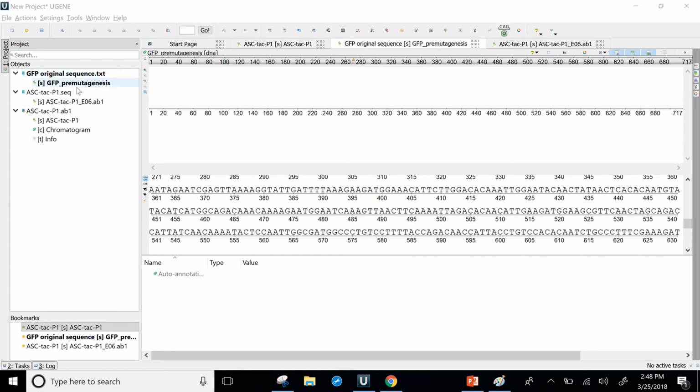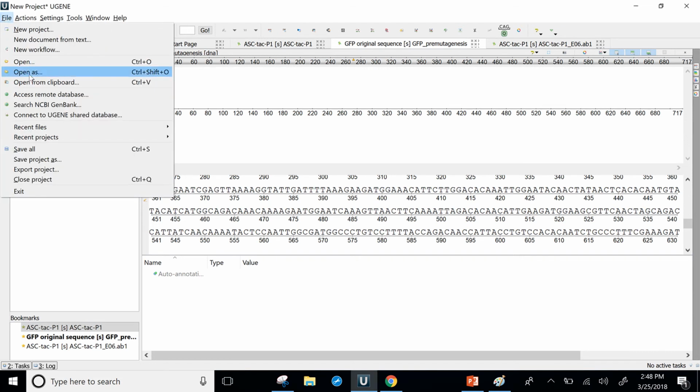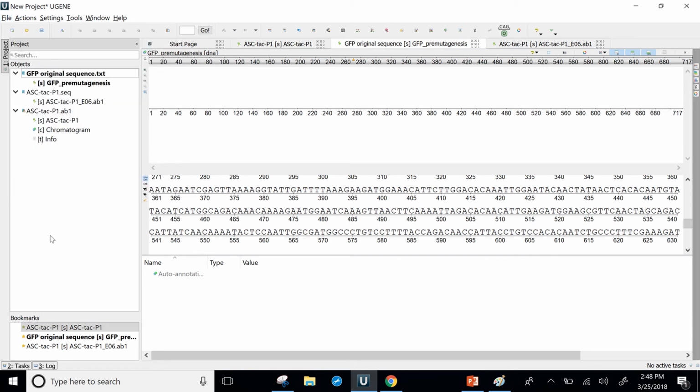So the first thing that we see here is the original sequence. By the way, you simply upload these by going to File, Open, and finding the place on your computer where you stored them. You're going to have to download your sequences from Blackboard. But I've already done that. So GFP original sequence. So what do we have here?